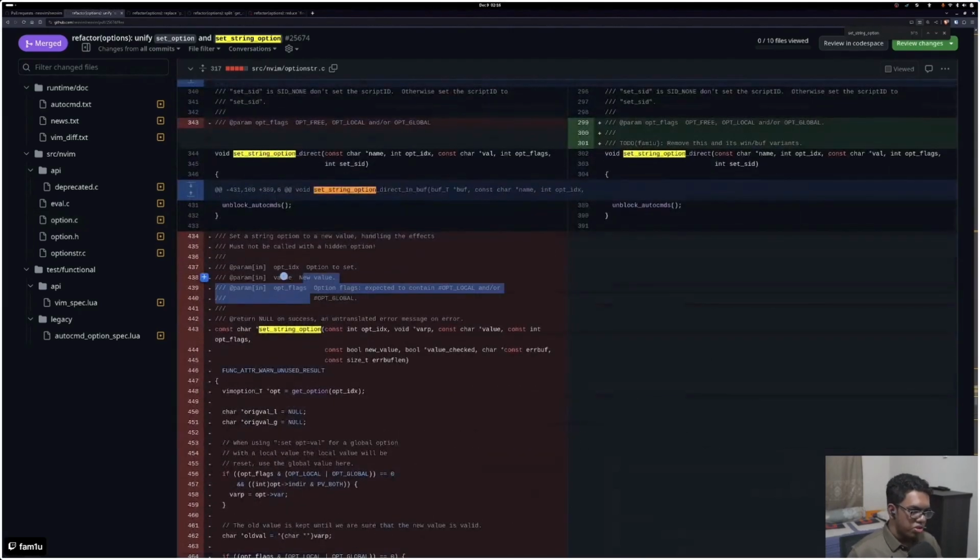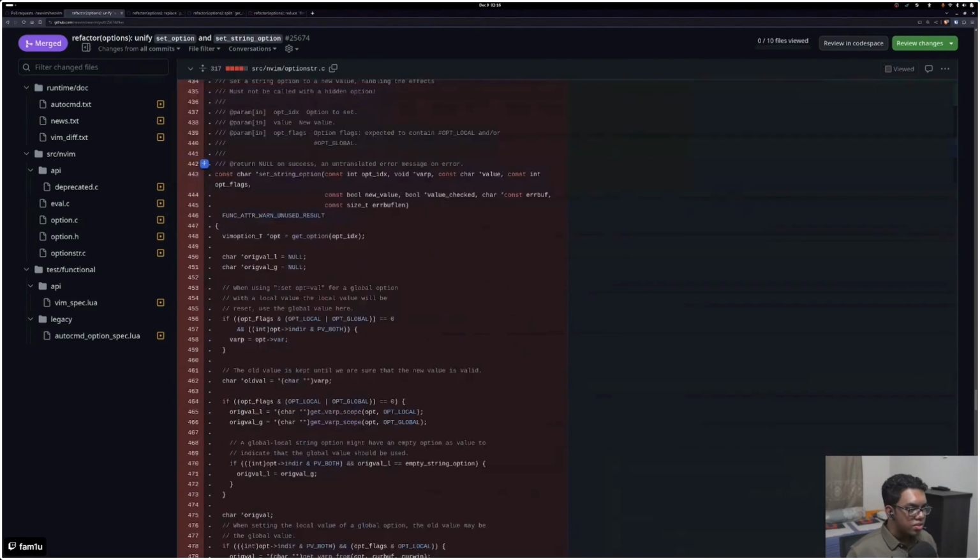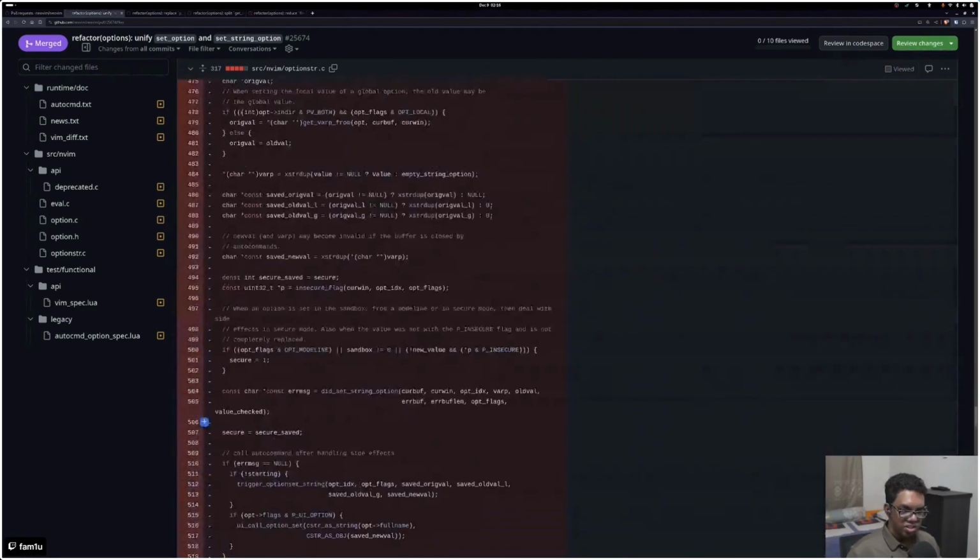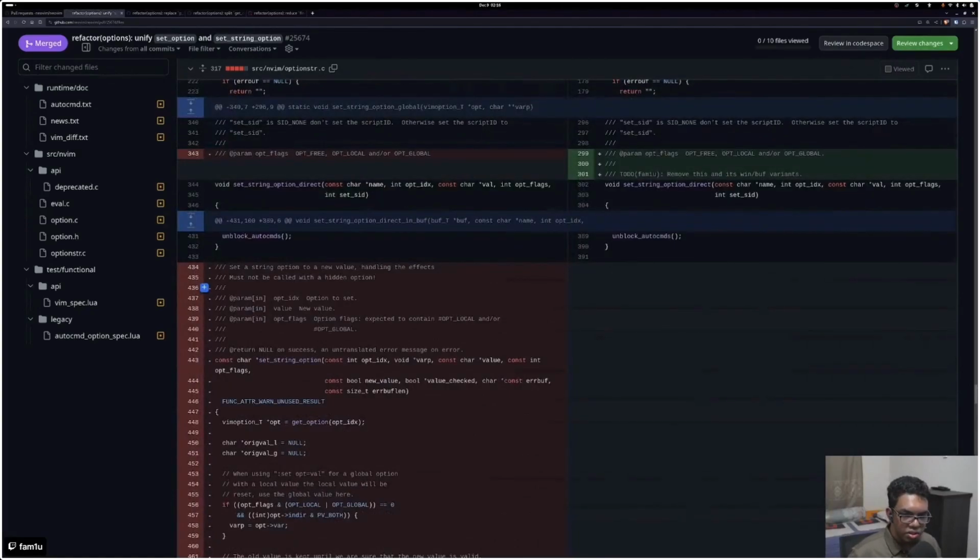Okay, yeah, set string option. This is gone, as you can see. And instead, this got merged to num and bool options.